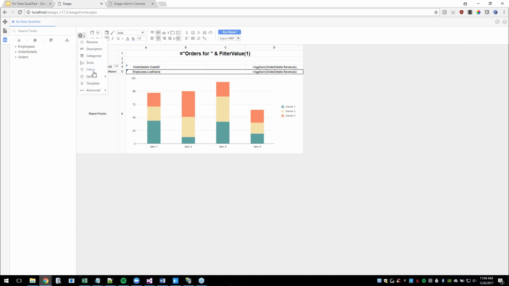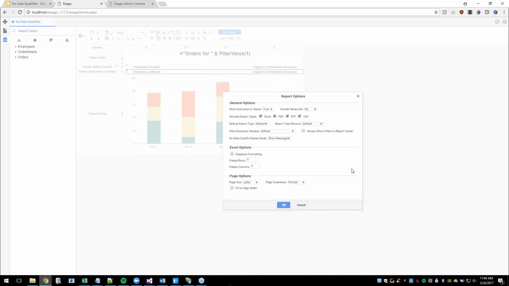Now, if I select in and go down to my options and dig into the general category here, we've got a whole host of things that we can be modifying, but I'd like to direct your attention to the no data qualified display mode setting. Now, this is something that's set on a report by report basis, and the default is to show the message, and that's going to be that little box that pops up like we just saw.